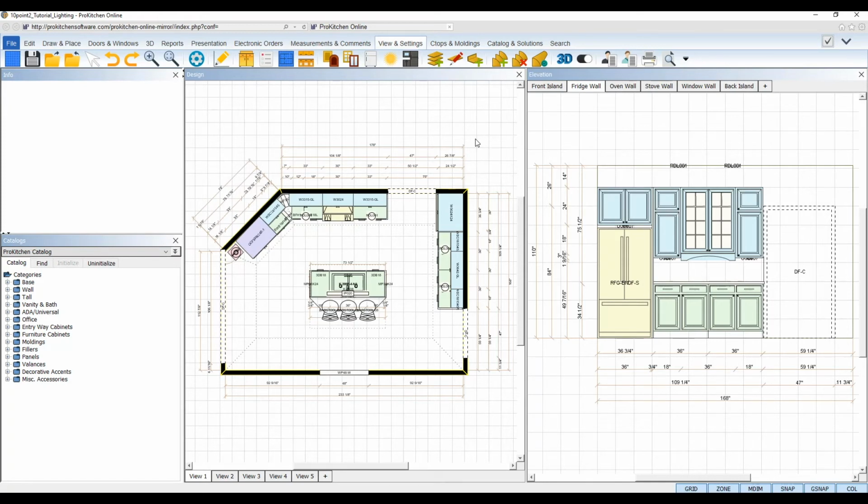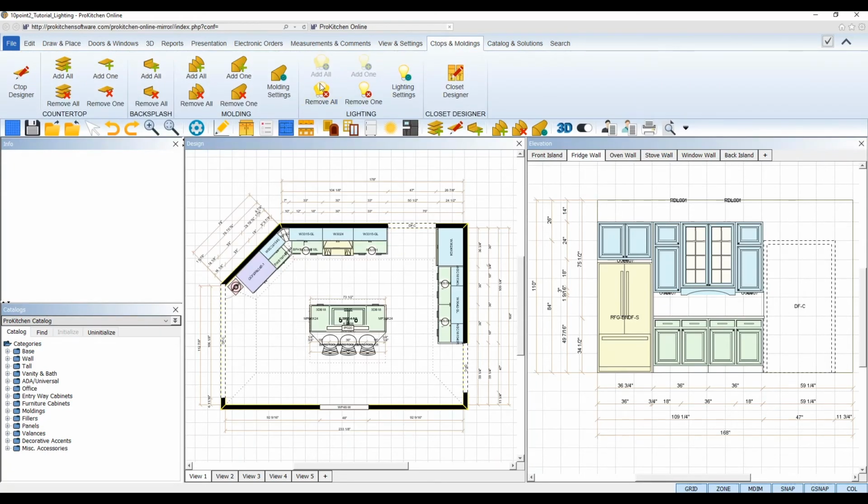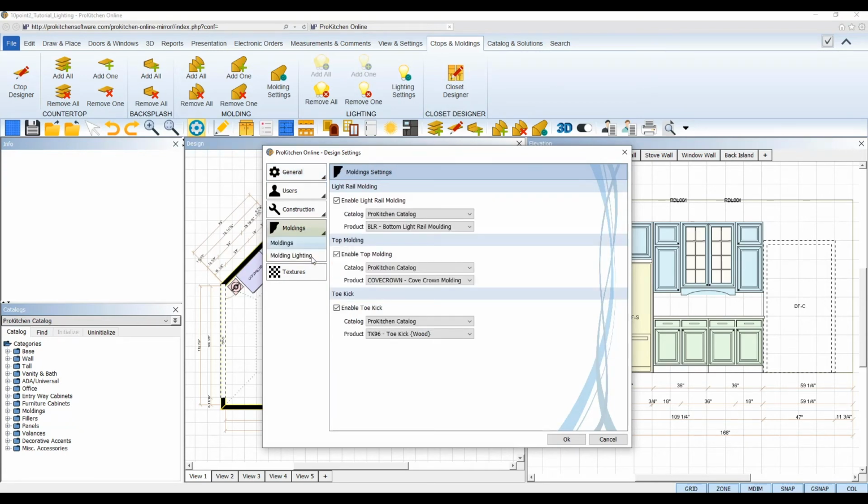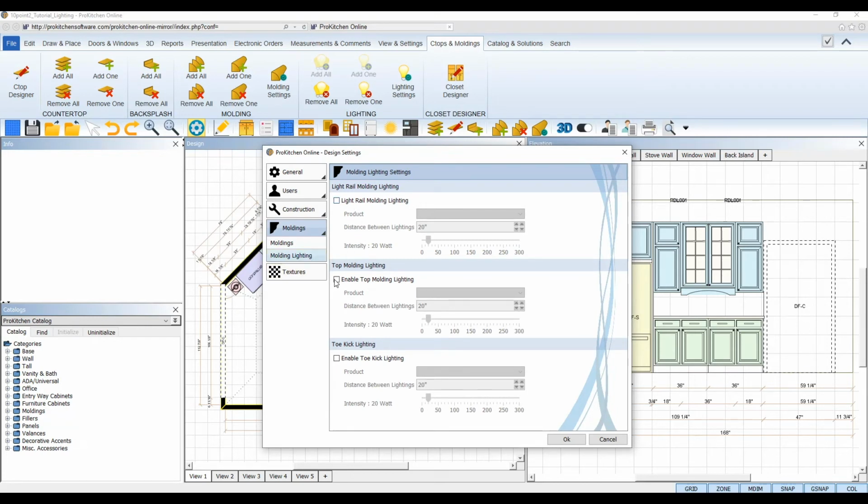You can quickly add any molding lights by setting them in your design settings, and then use the Add All Molding Lights tool found in the ribbon under the C-Tops and Moldings tab. Open your design settings by clicking on the gear icon found in your shortcut toolbar. In the Design Settings dialog box, select the Moldings tab, and then select the Molding Lighting sub-tab. Use the checkbox next to each option to enable it, and then select a product from the product drop-down list. The options shown are the under cabinet lights, above cabinet lights, and toe kick lights.